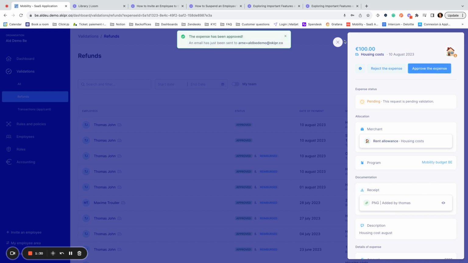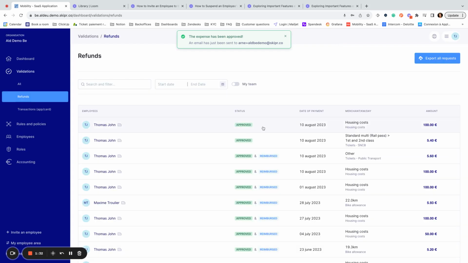You will see that the status of the expenses has changed to approved, but you can also see that here under there's an expense that is marked as approved and reimbursed. So we make a big distinction within the dashboards between expenses that are only approved and expenses that have been approved and paid out on the payslip, which is a manual action that still needs to happen on your side. So to help you with this, we created the following flow.